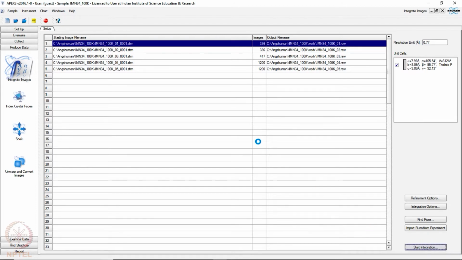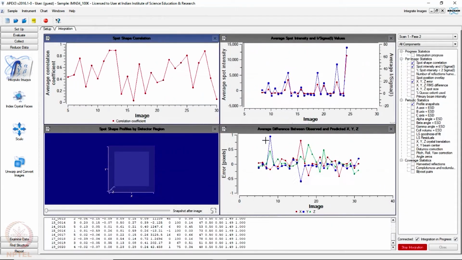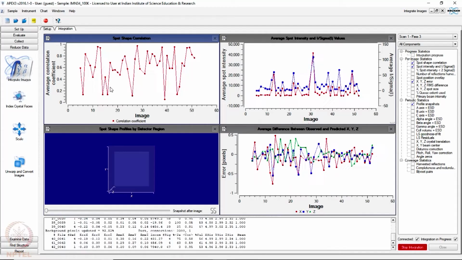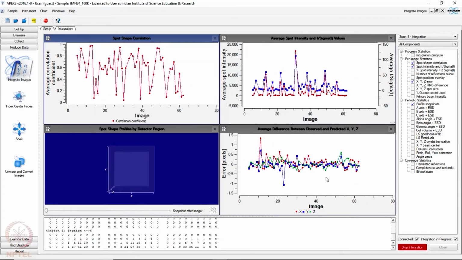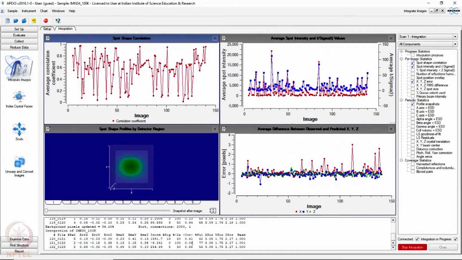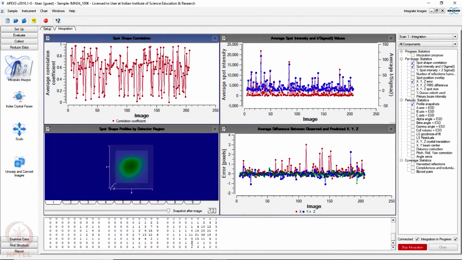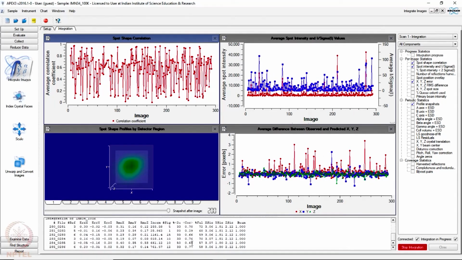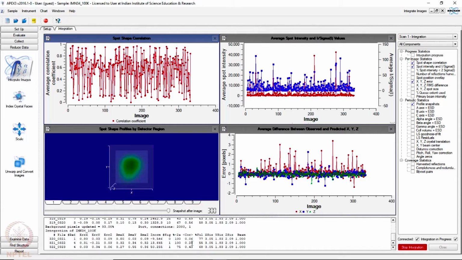Once again, like before, this integration will take a while. It will go through all the images, generate lots of plots, read the frames for every reflection and write those reflections as a raw file. So this may take a while.